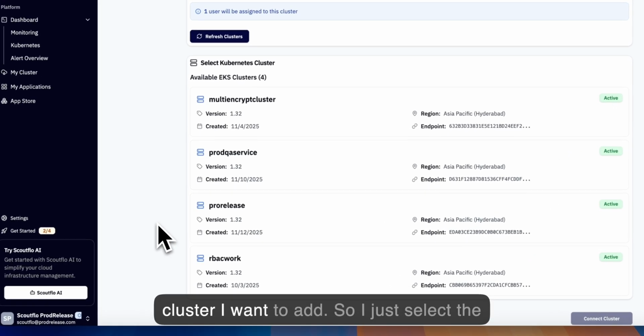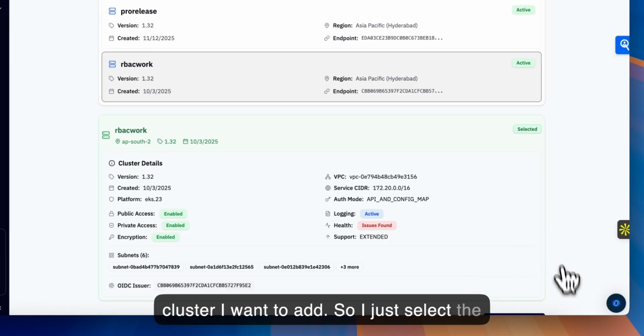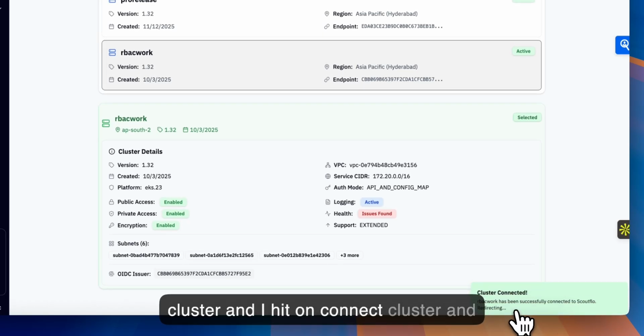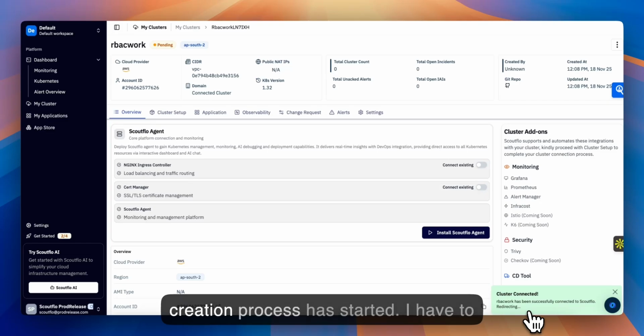Now to connect a cluster, all I have to do is select the cluster I want to add. So I just selected the cluster and I hit connect cluster, and that's pretty much it. The cluster creation process has started.